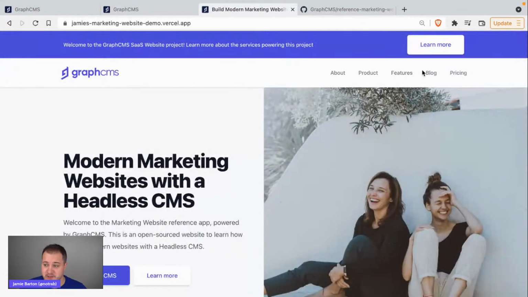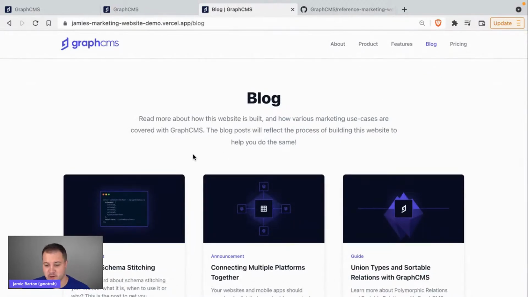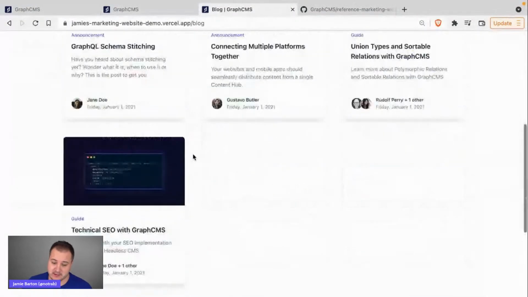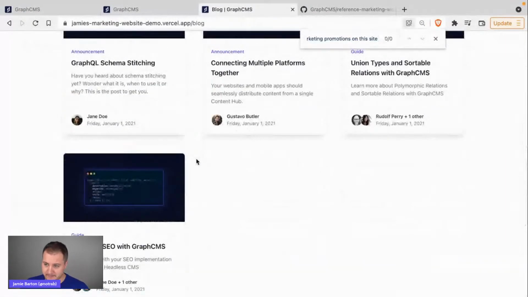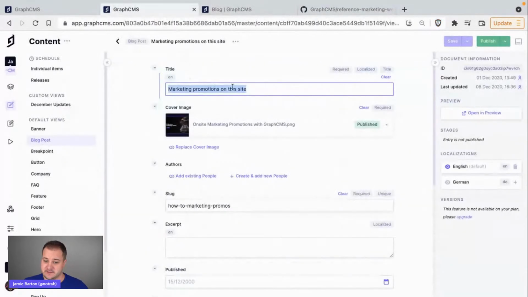Now, if we go to the top, we can see we have a blog, and this is all open source. We're just querying content from the blog here. Now, hopefully that's not published. It's not. We've got 4 articles in here that are published. And we've got something in here, marketing promotions on this site. It isn't published, but it's in a draft state.